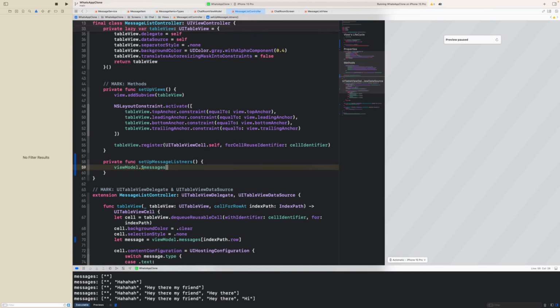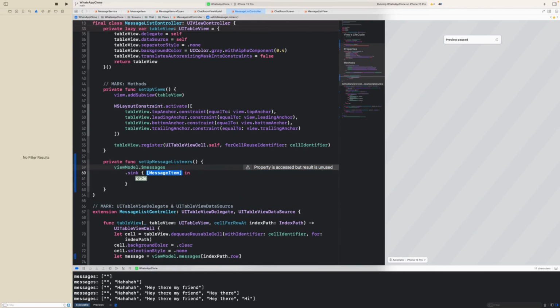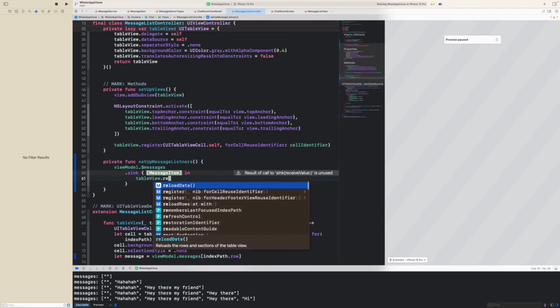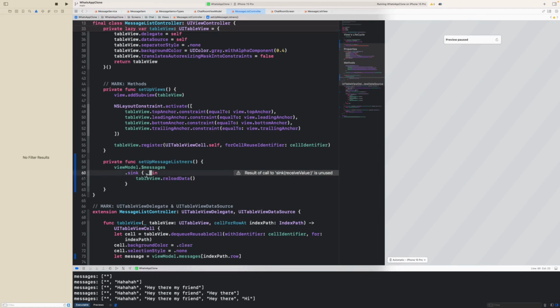And all that we need to do is just sink, which just means we want to receive those messages. So now we're going to receive those messages, and all I want to do is reload the data. So I'm just going to say tableView, I think that's what we called it, dot reloadData. We don't even care about the messages coming through this array. And then we're going to say self.